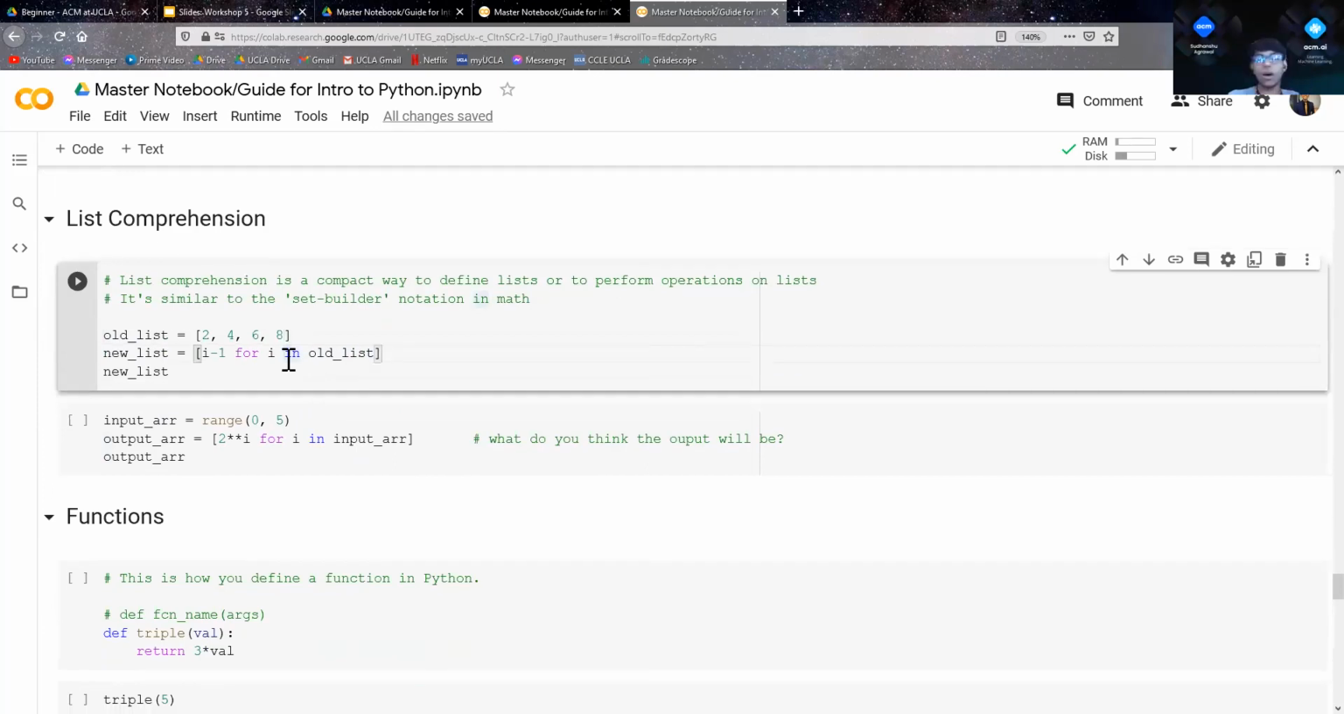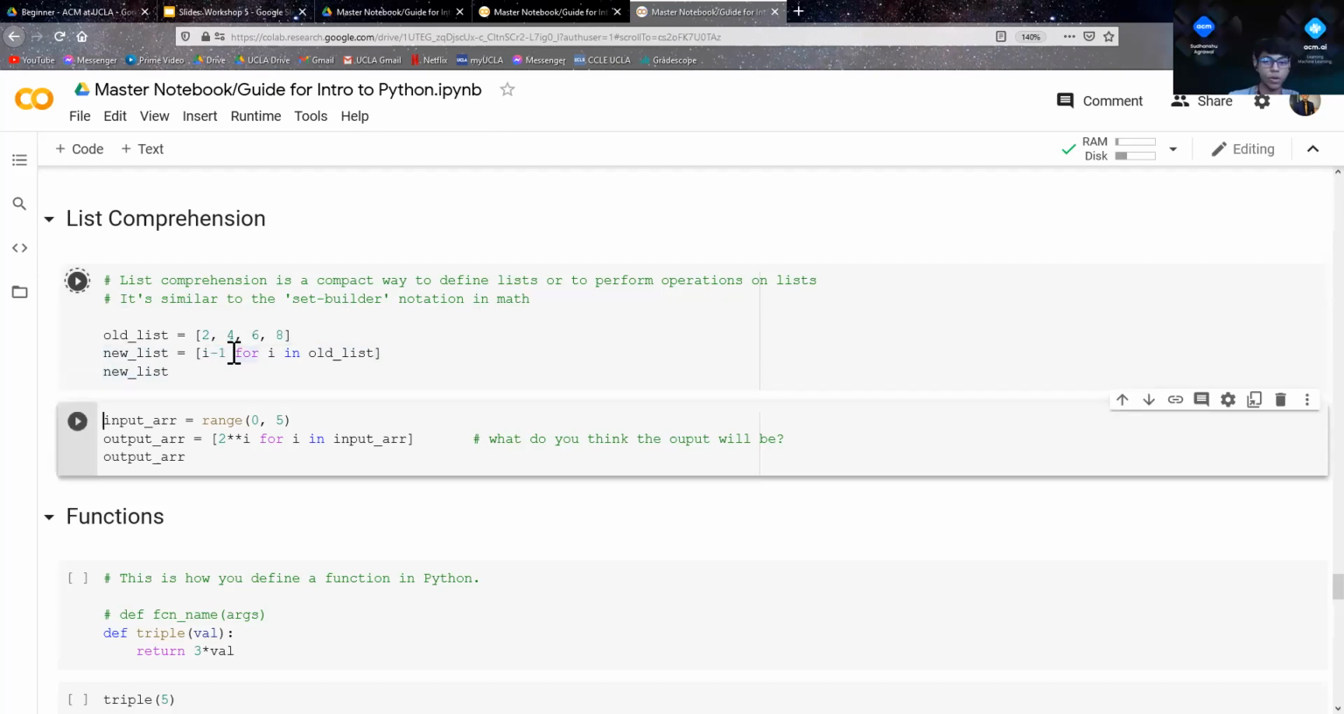Okay, cool. So a really cool bit of syntax in Python is what we call list comprehension. It's a method by which you can create a new list based off of an old list. The way it does that is it defines a rule. It says that for each element I in my old list, give me a new list where the element is I minus 1. So it takes each element in this old list, subtracts 1 from it, and gives you a new list.